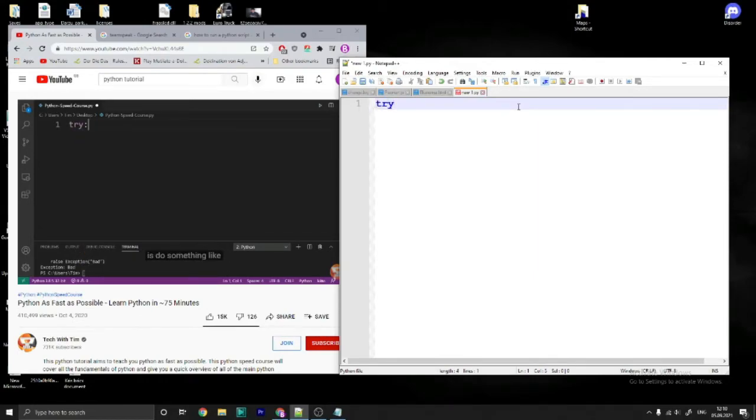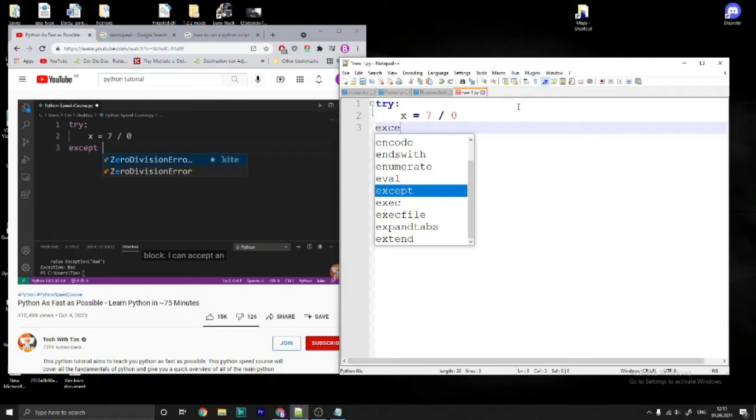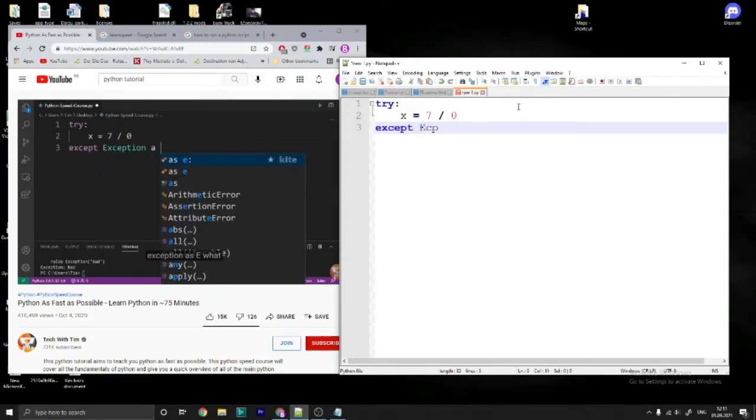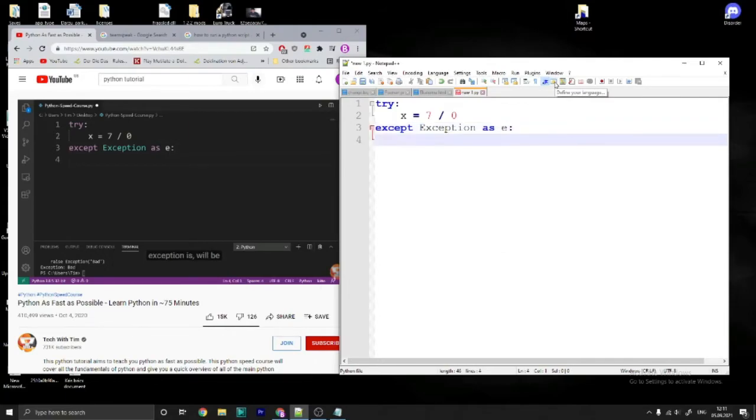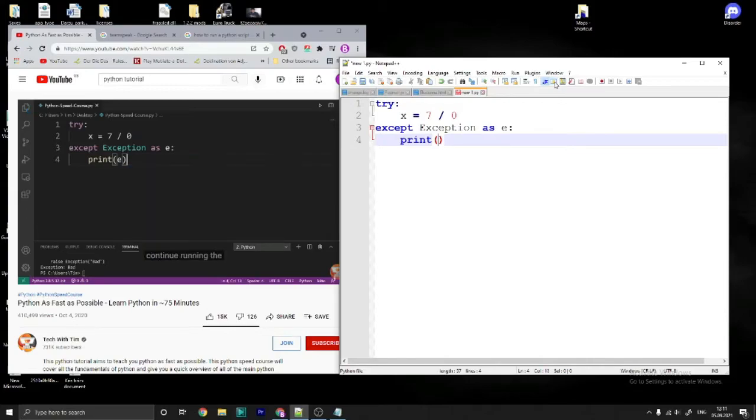So let's do try. Now let's do x equals 7 and then 0. And then except Exception as e. And then let's do print e.